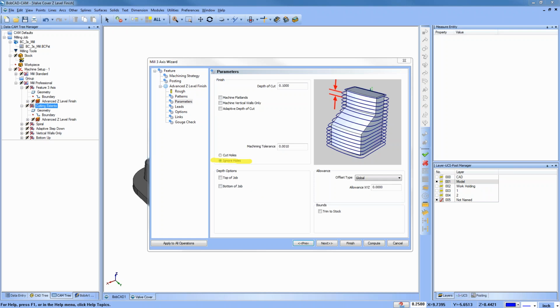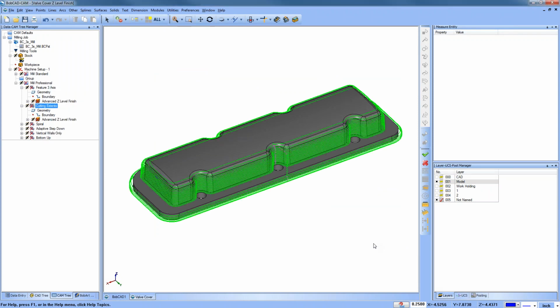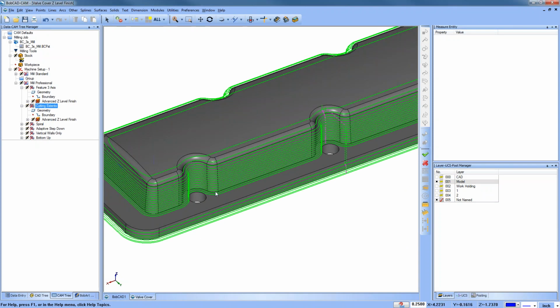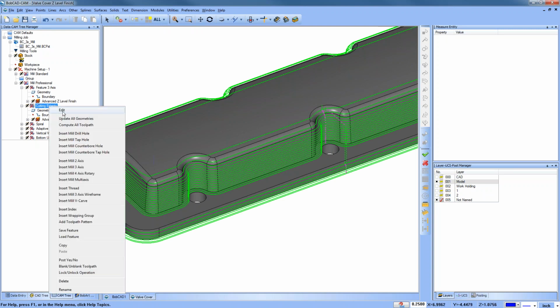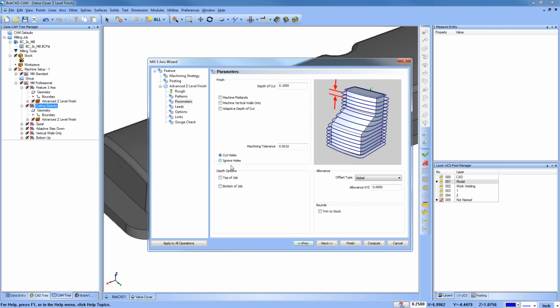If you are clicking ignore holes and it's still going down in the holes, what do you do then? So let's go ahead and compute this. This is ignore holes here. It will take a second to calculate. When it gets done, you can see these holes meet that geometry condition, and it's stopping the toolpath from going down in there. Okay, so what we're going to do now is uncheck that.